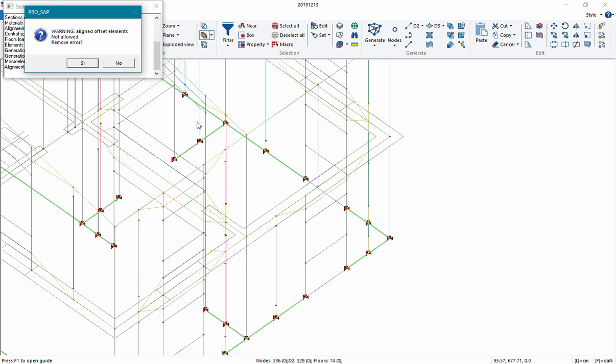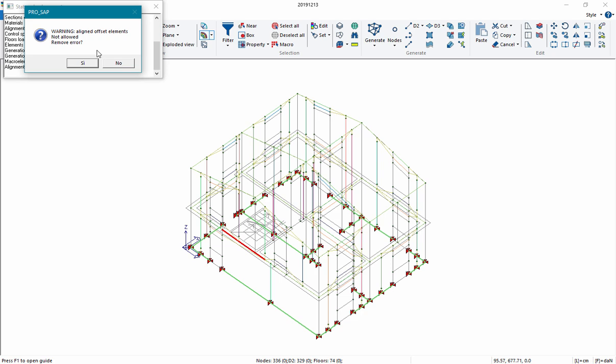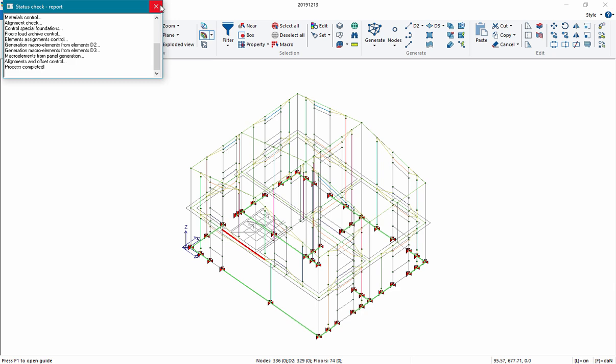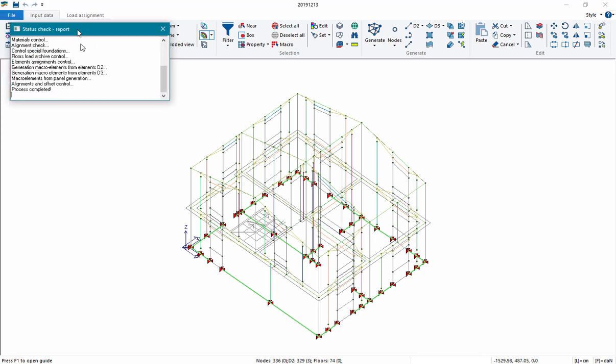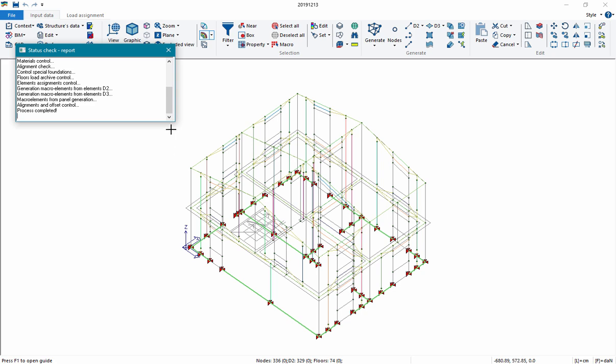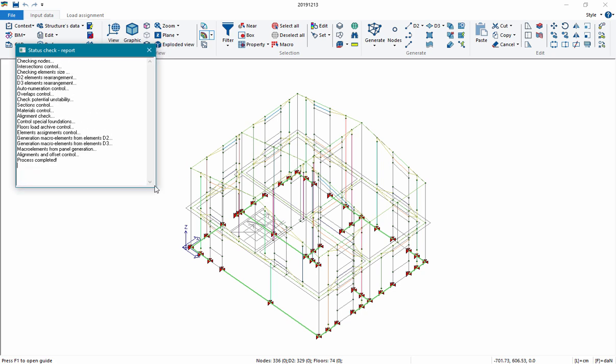The second problem the program finds out is to align the offset. Also, offsets cannot be connected to each other, so we have to change the typology of element also in this case. But the program can do this for us automatically. We have just to click yes when the program asks us if we want to correct the geometry. Then we can do another check to control structural elements, and the program doesn't find other problems. So we have solved all the intersections between elements.